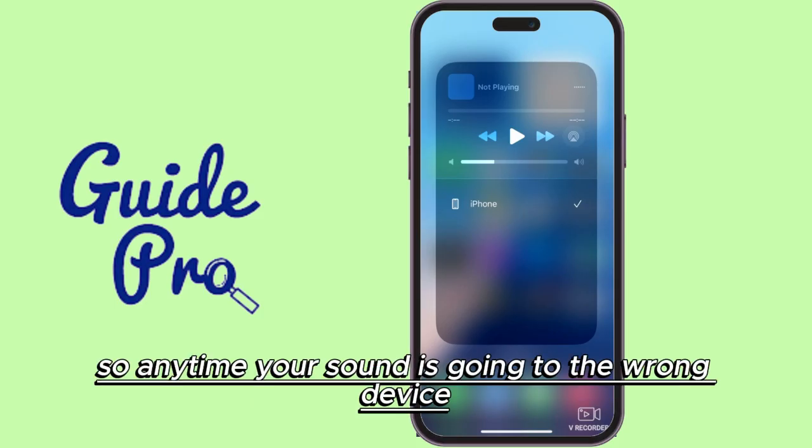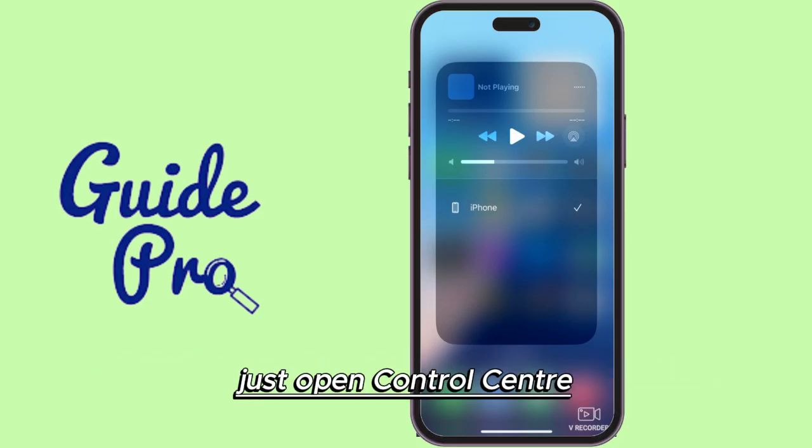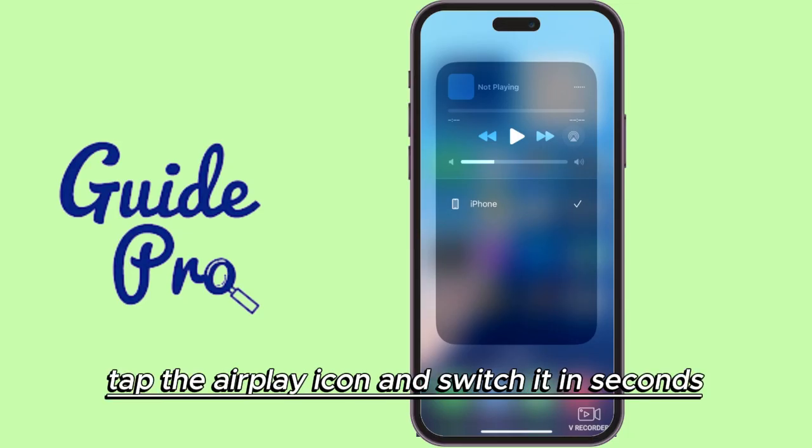So anytime your sound is going to the wrong device, just open Control Center, tap the AirPlay icon, and switch it in seconds.